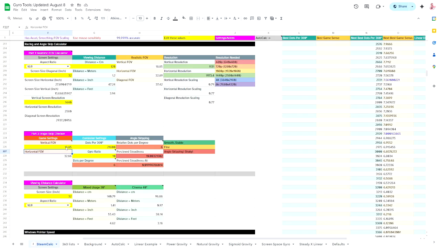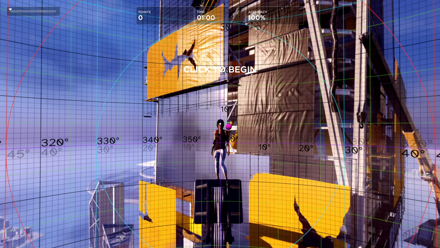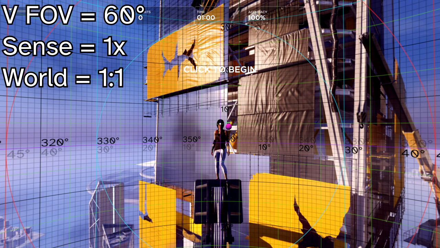Now, let me show you what this looks like using AimLab. Okay, for these examples, Faith is going to be our point of reference. Here, I'm using a vertical FOV of 60 degrees. Now, instead of holding the controller in my lap, I'm actually going to hold it in the air as if I were actually trying to aim, just so you can actually see the shakiness.